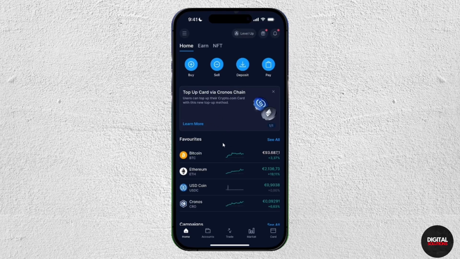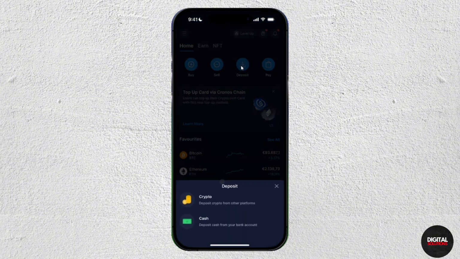In this video, I'm going to show you how you can transfer from Robinhood Crypto to Crypto.com. So first, just open your Crypto.com from here, and once you're in the home section, go ahead and tap on deposit. And from here, just go ahead and tap on crypto.